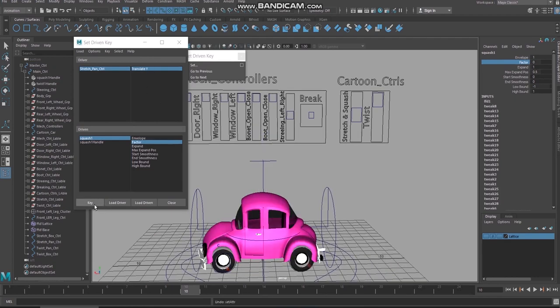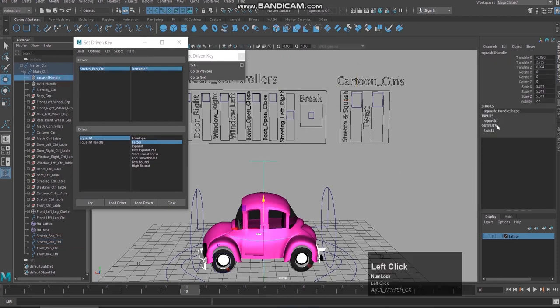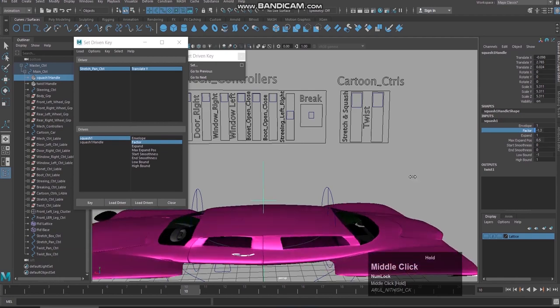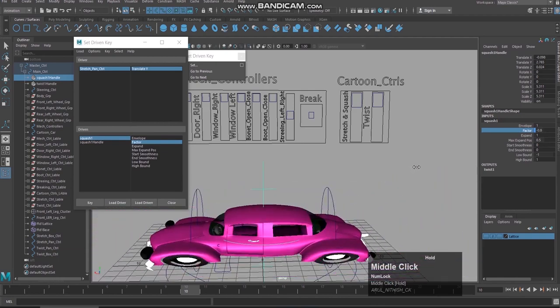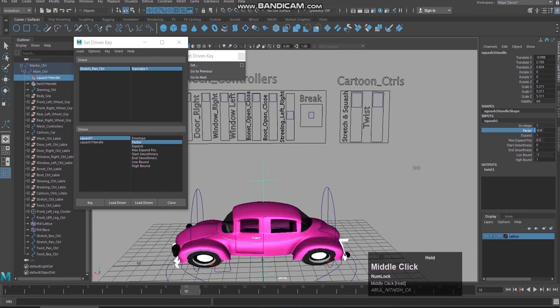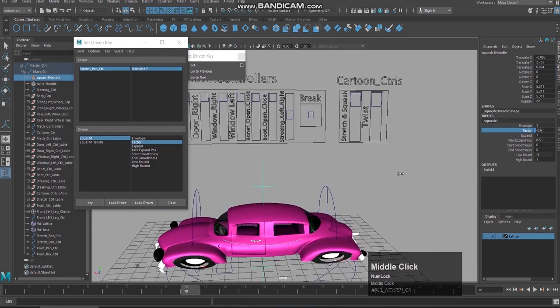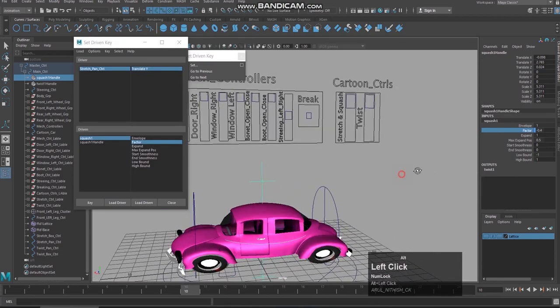I'm just going to key it now. I'm going to stretch it. Stretch means expand. So I'm selecting the squash handle factor. I'm going to expand it. Oh, this is going too much. Yes, this is okay. This is the maximum. This is okay for me.